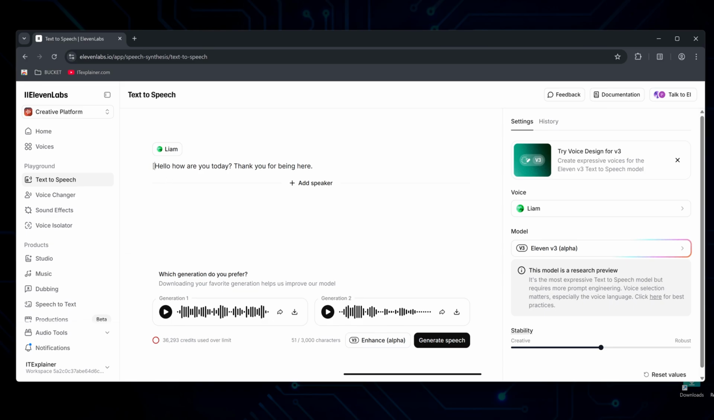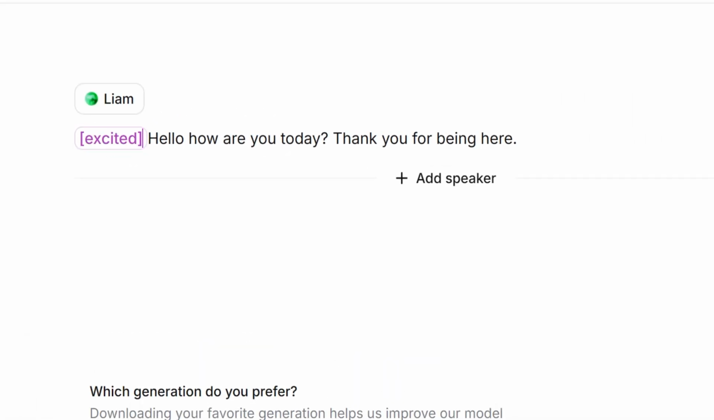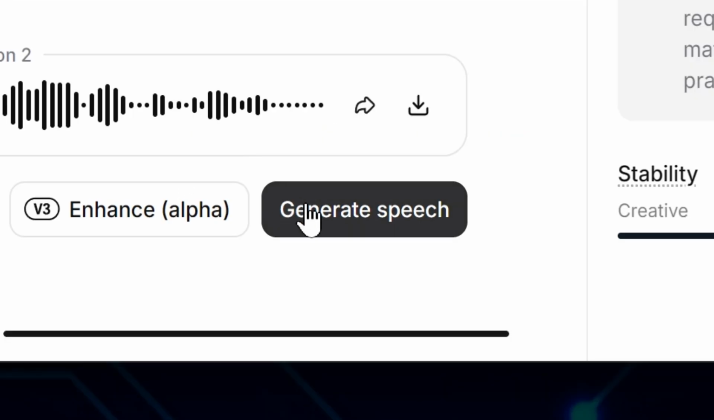Now here's where it gets interesting. You can add emotions to the text in square brackets like this. Let me type this out so you can see exactly how to format it. Hit generate and listen to the difference.